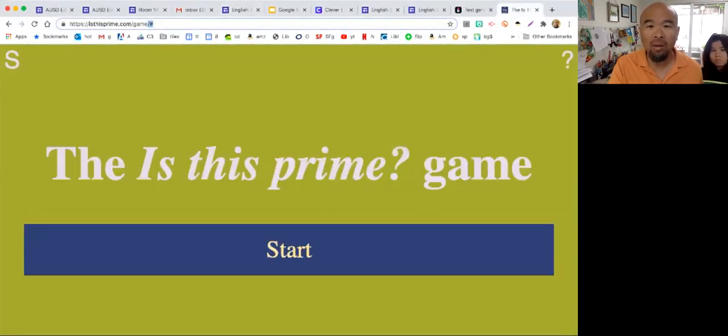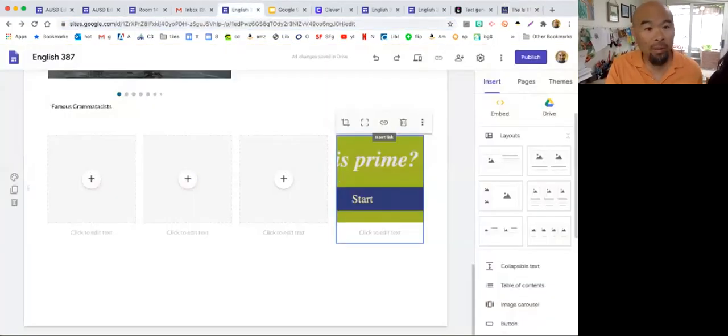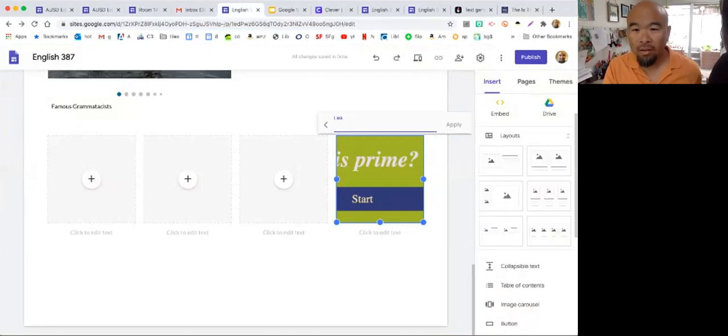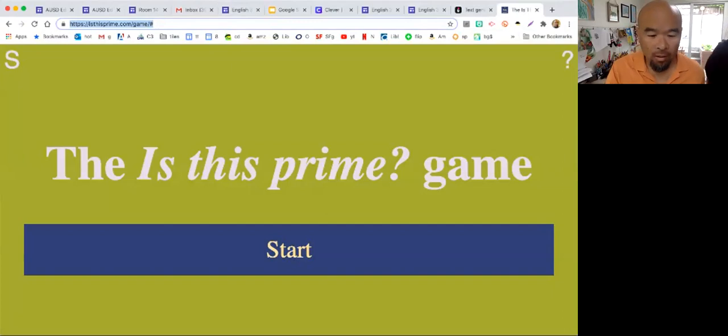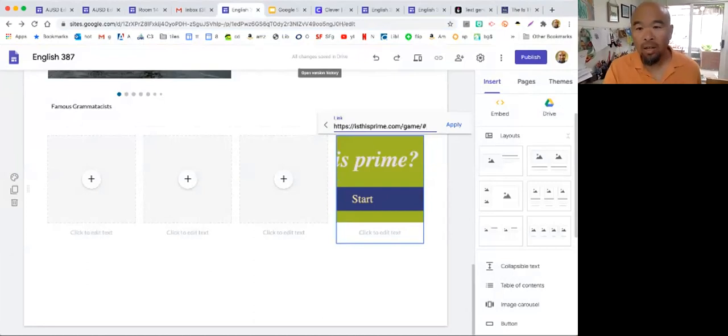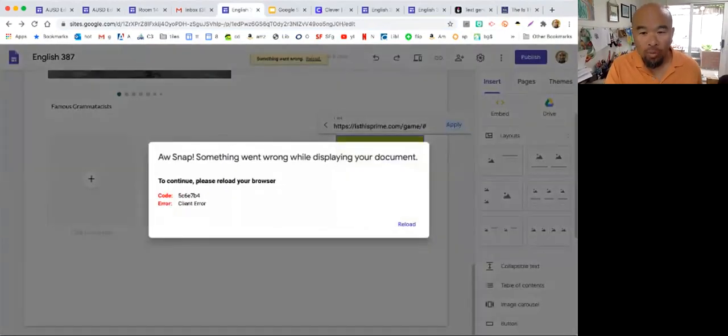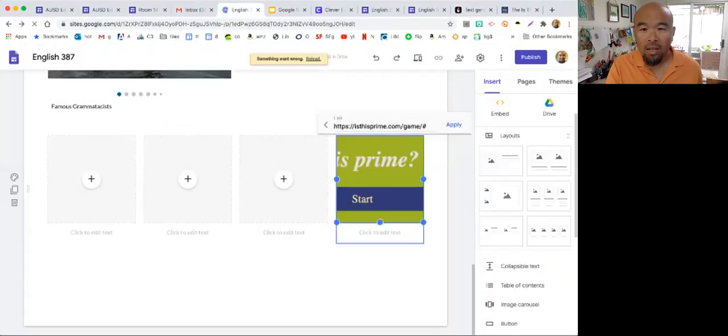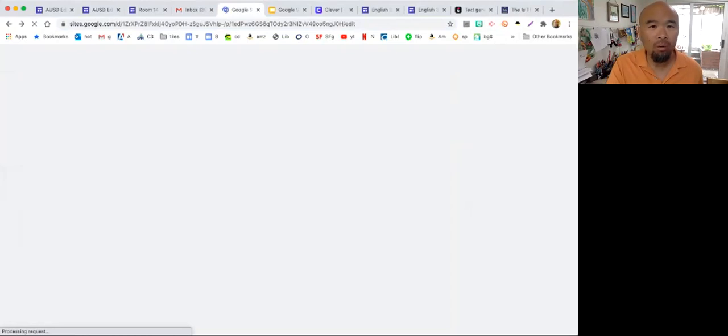I'm going to highlight the URL, Control C or Command C, and then go back to here. I click the link button and Command V. I didn't copy it very well. Let me try that again, sorry. Okay, here we go. I'm going to insert it as a link, boom, and apply. Whoops, let's just pretend I did it right. If a student clicks on this now, it'll take them to that web page.